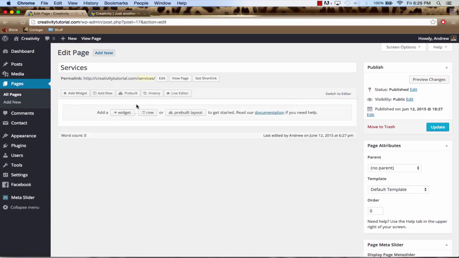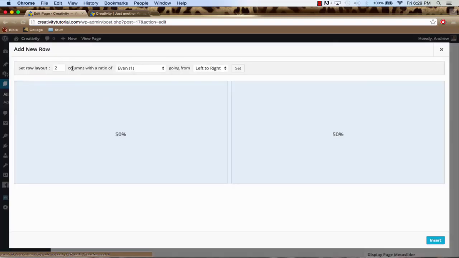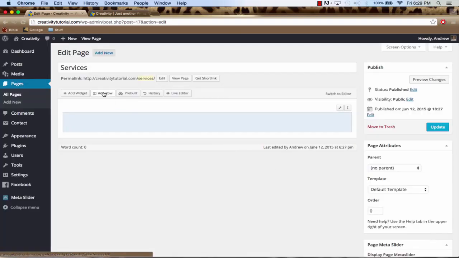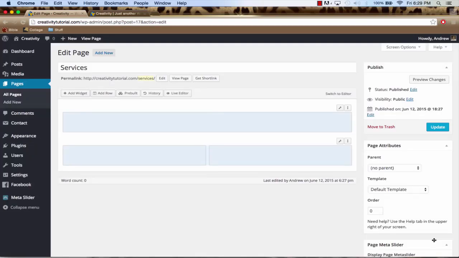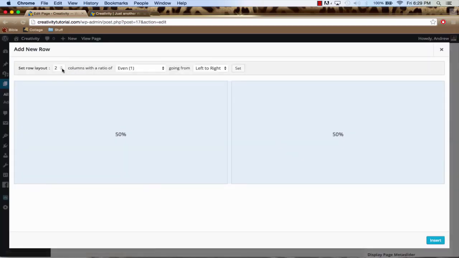After you click that, we're going to add 3 rows. So click Add Row. The first row is only going to have 1, so just 1. Click Insert. We're going to add another row, so click Add Row again. This one is going to have 2. Click Insert. And we're going to add 1 more. And this one is only going to have 1 as well.